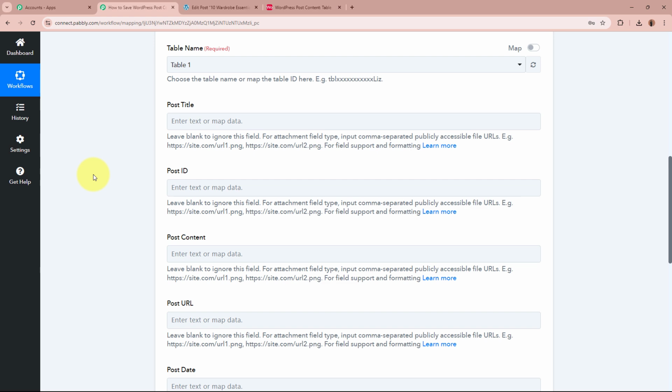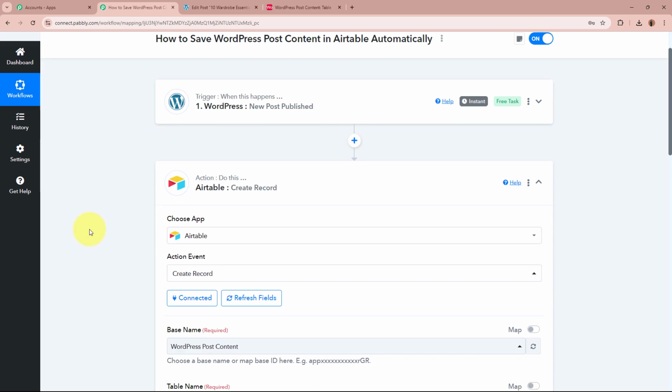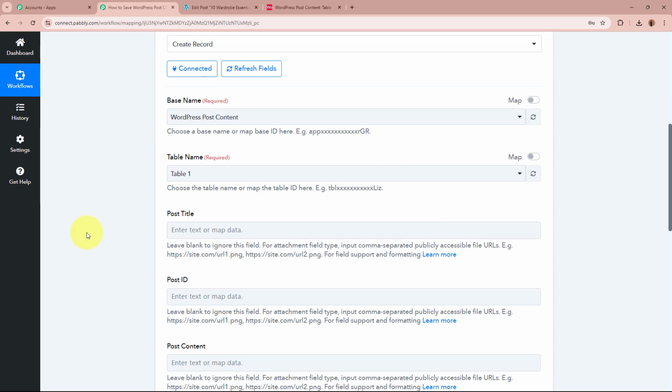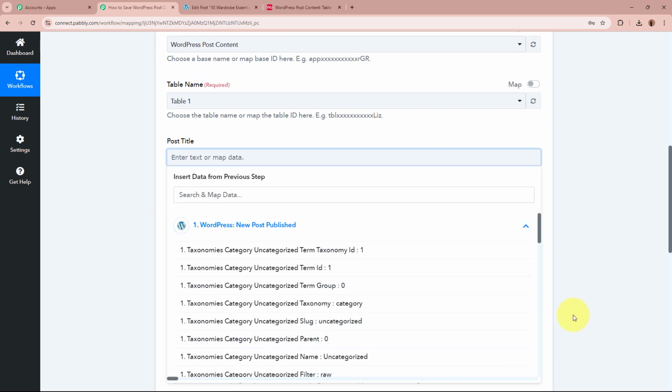So for the data of these headers, we are going to map the data. Mapping means inserting data from the previous step. So we're going to insert the data from the previous step of this workflow. And how mapping works is that as soon as I click on this field, you can see it says WordPress new post published. And as I click on it, this was the same response that was captured in our previous step.